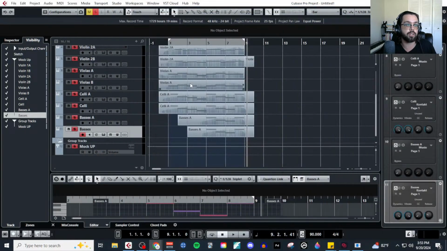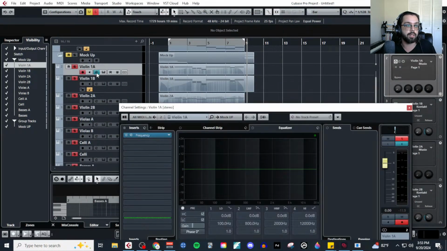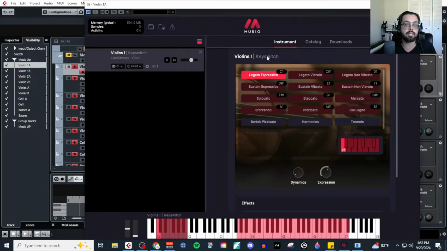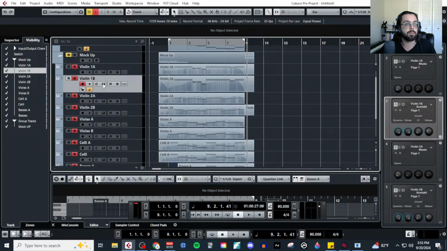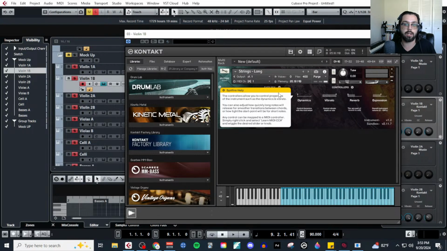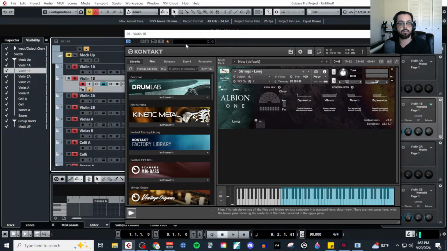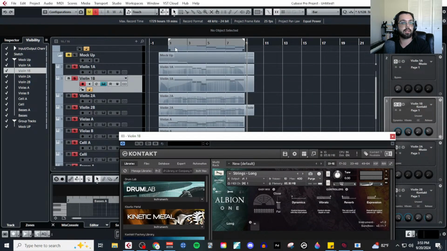Not all libraries need them. For example, the Cinesamples ones do not need them. With CineStrings, I'm using Legato Espressivo, which already adds vibrato gradually as the library is performed. I should probably explain what vibrato is. It's best to actually just demonstrate.